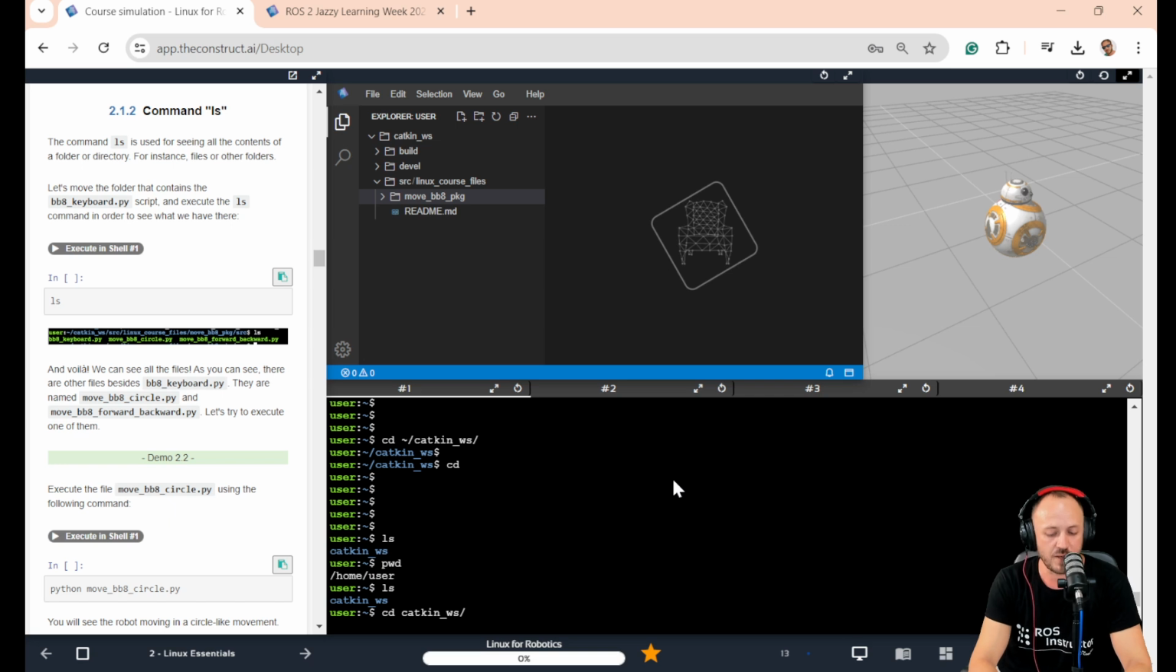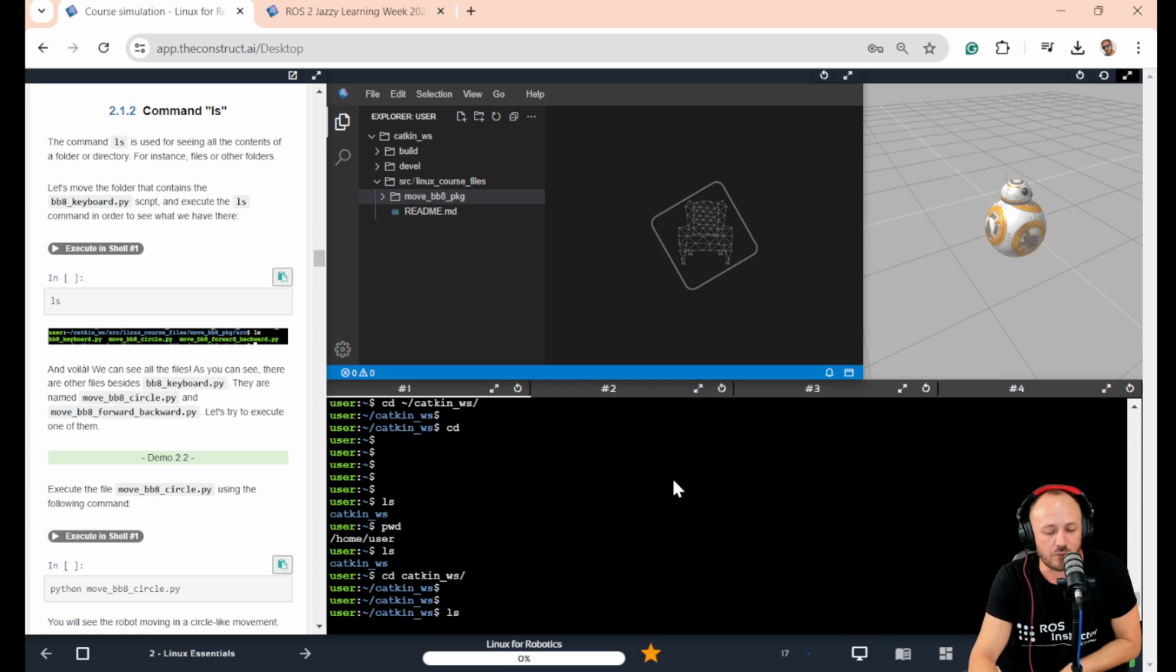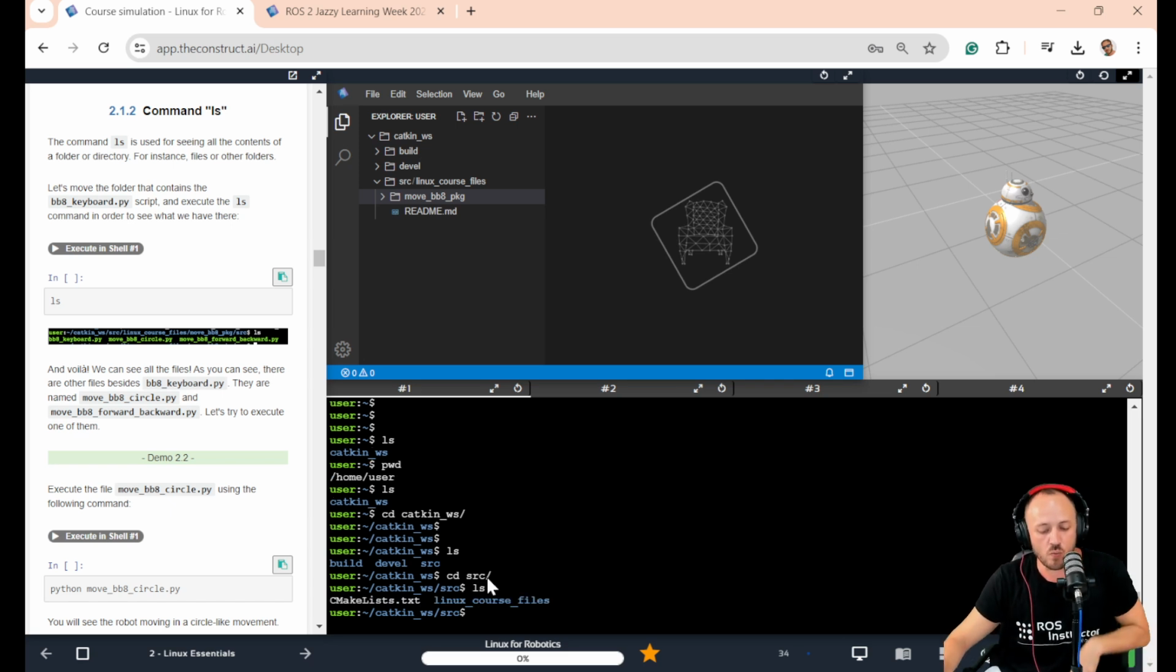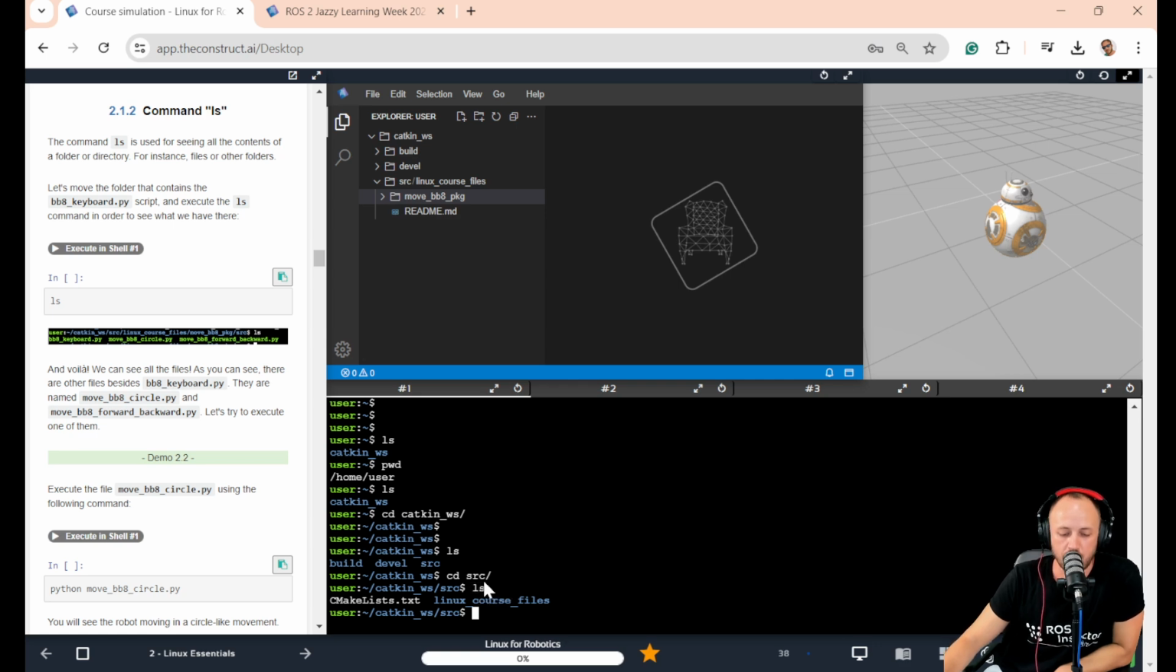Now I'm going to go inside the Catkin workspace. And then if I want to know what files and folders are inside this Catkin workspace folder, I can type again the ls command. And then here I can see that inside this Catkin workspace, I have 3 different folders: build, devel, and src. So now I can go inside the src again. And you can always check the contents of a specific folder with the ls command. Okay?